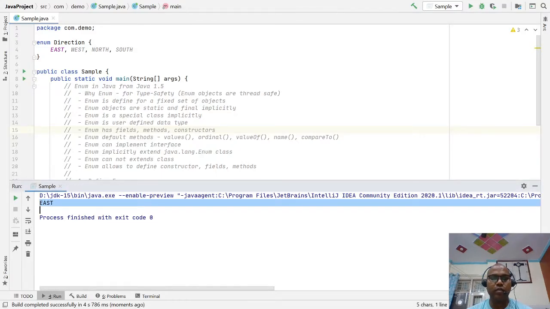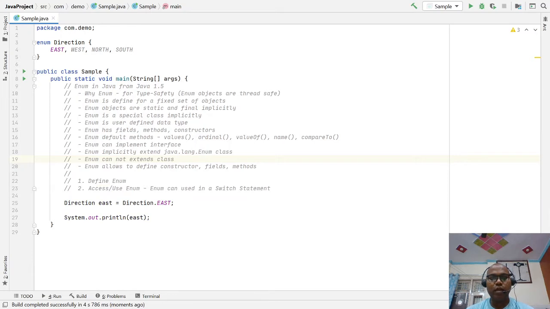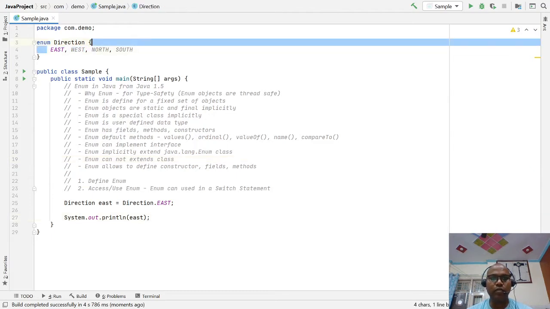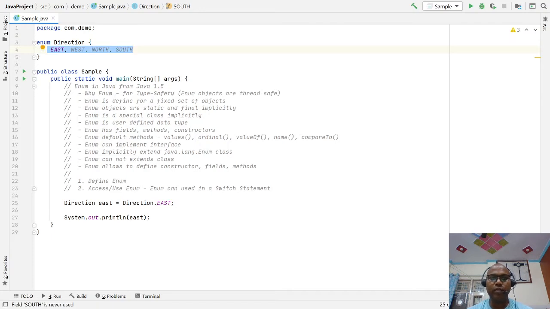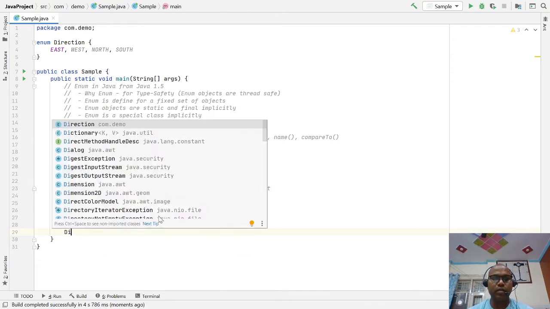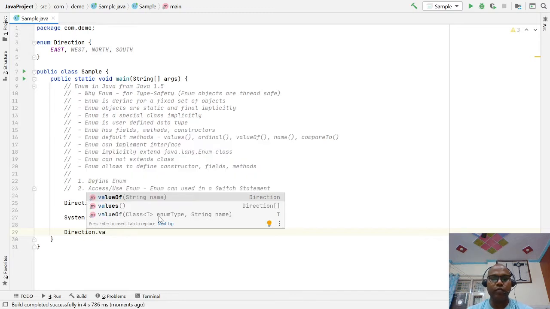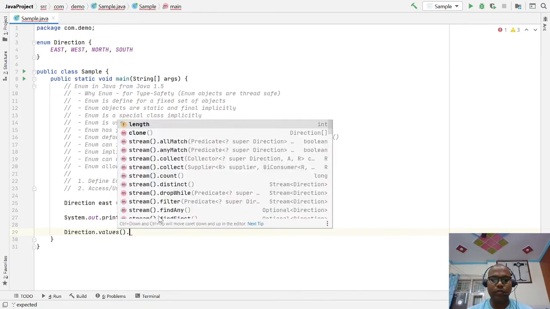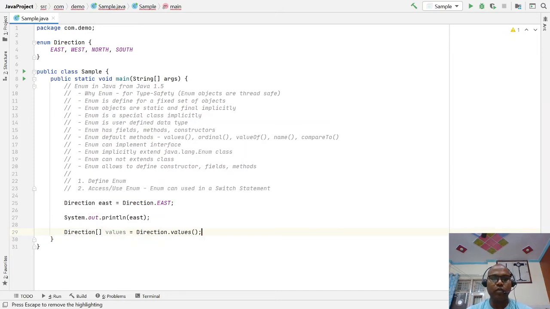So here you are getting east. Okay, first, by default these are the values you have, and you want to get all these values. If you want to access all the values of this, you have to use the method directions.values. The values method helps us to get all the values.